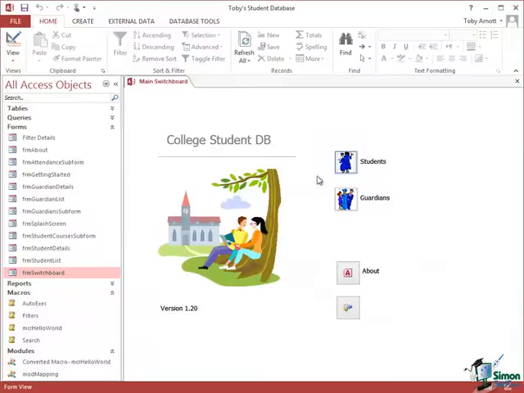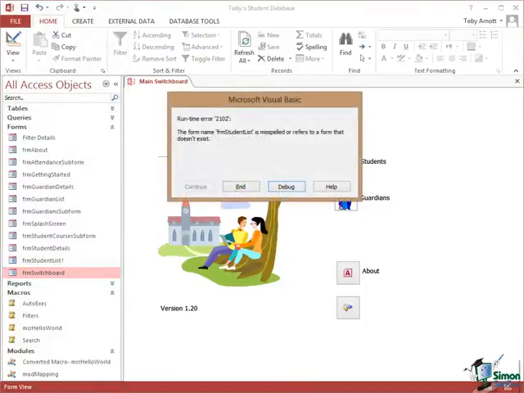Now I'm going to rename the student list form. Click on the students button again, and this time I get a Microsoft Visual Basic runtime error. You'll notice that the text of this error is pretty much the text of the error that we got before, but there are a couple of very significant differences. One of them is that it gives this message runtime error, and you get a different set of buttons here, one of which says debug.